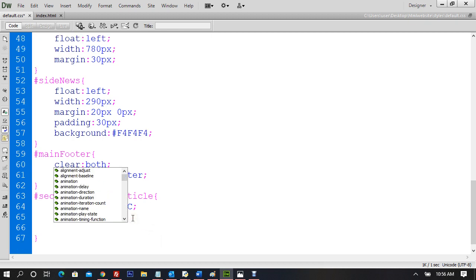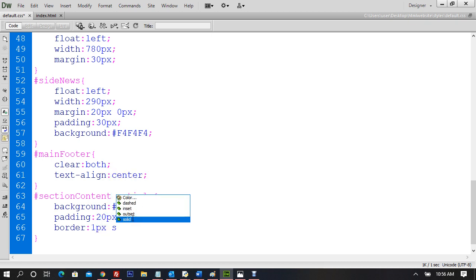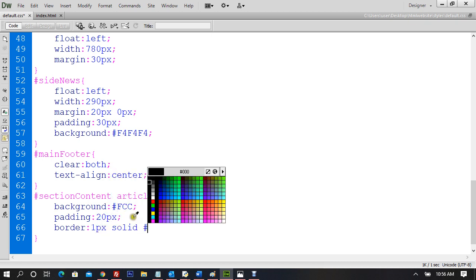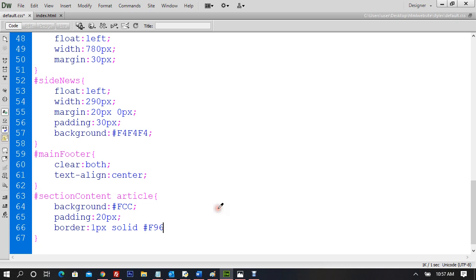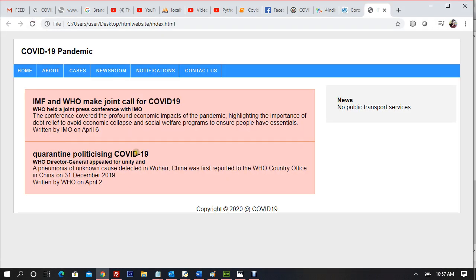Now let's give it a border of 1 pixel solid hash, and I'll go a bit darker. The border has to be slightly darker than the background. Now it's overlapping. Both the articles are overlapping each other, right?